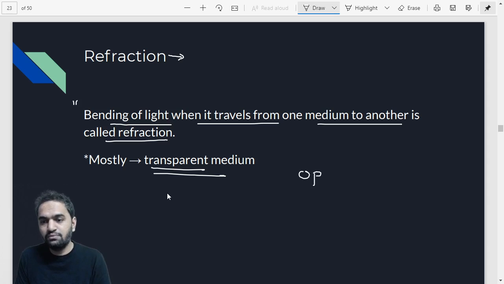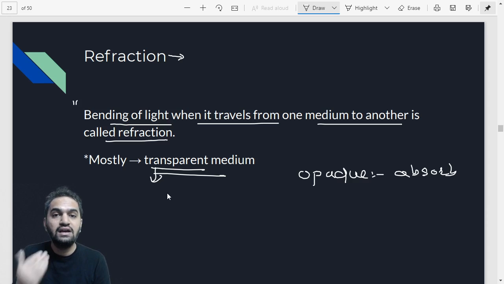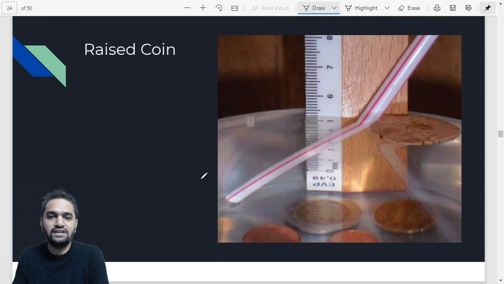Opaque objects absorb the light, while transparent objects transmit the light. So that is one of the differences you need to understand: for refraction, what kind of medium do you require? A medium which is transparent. Only then can you have this refraction phenomenon. That is one of the logics.